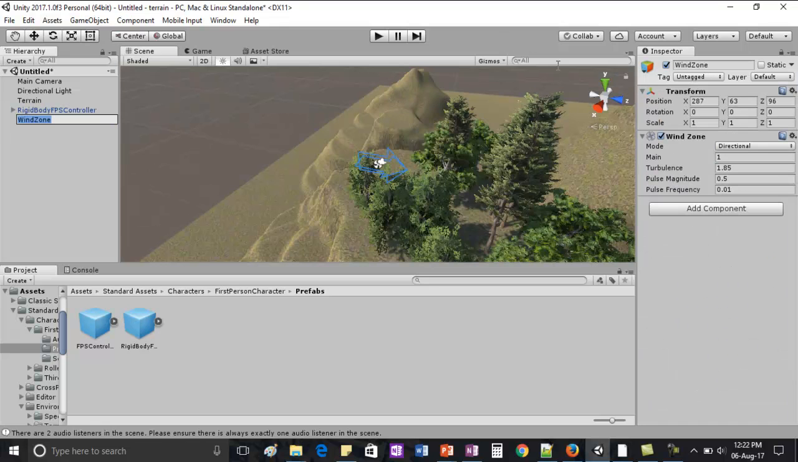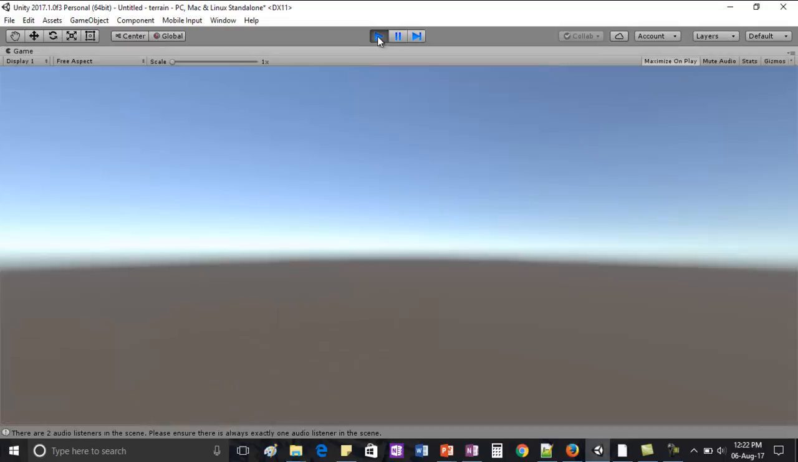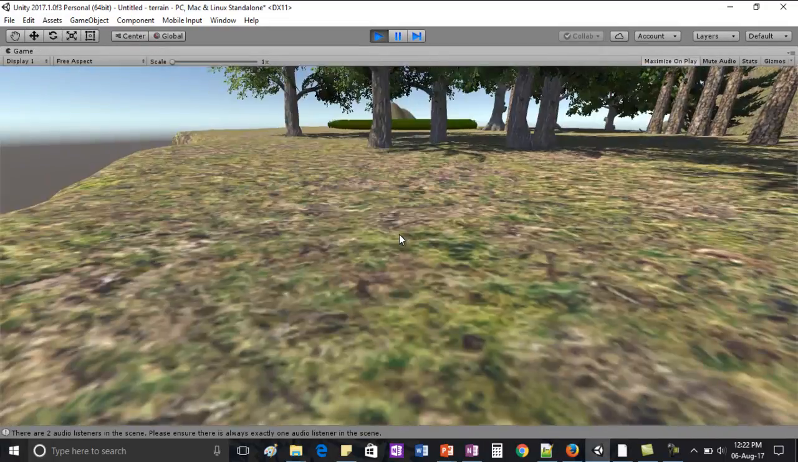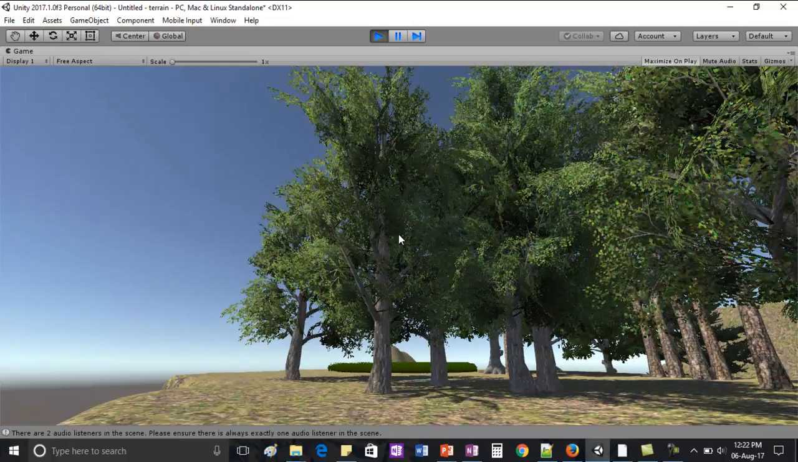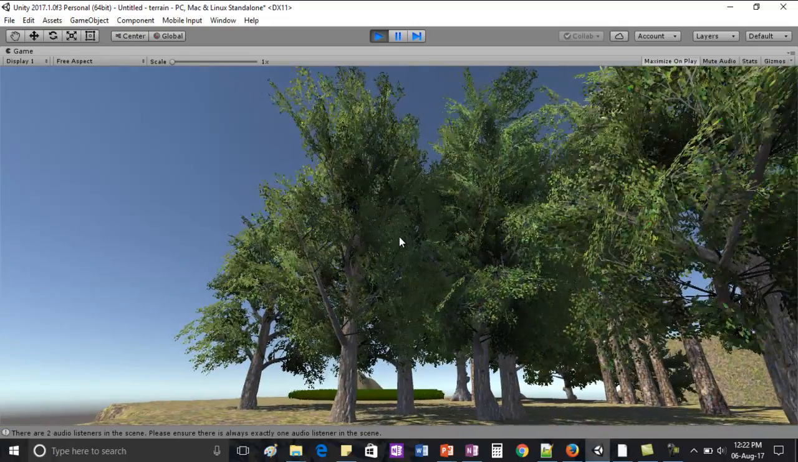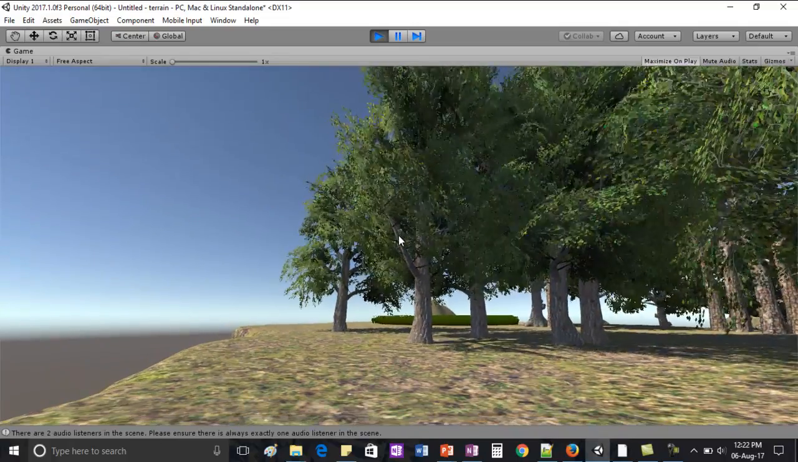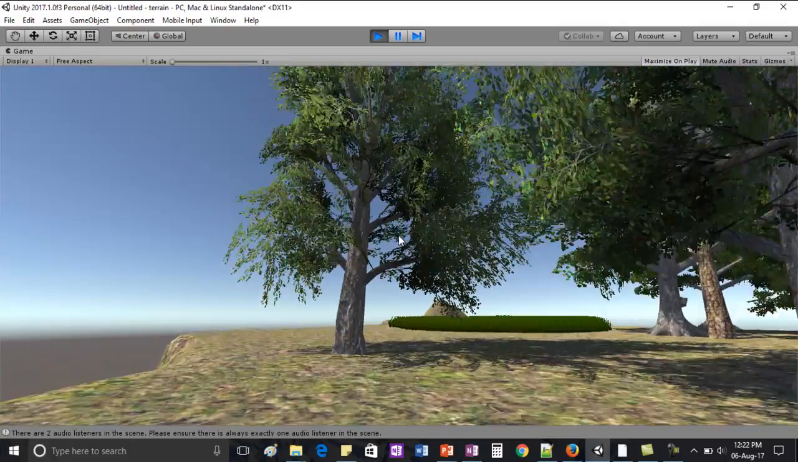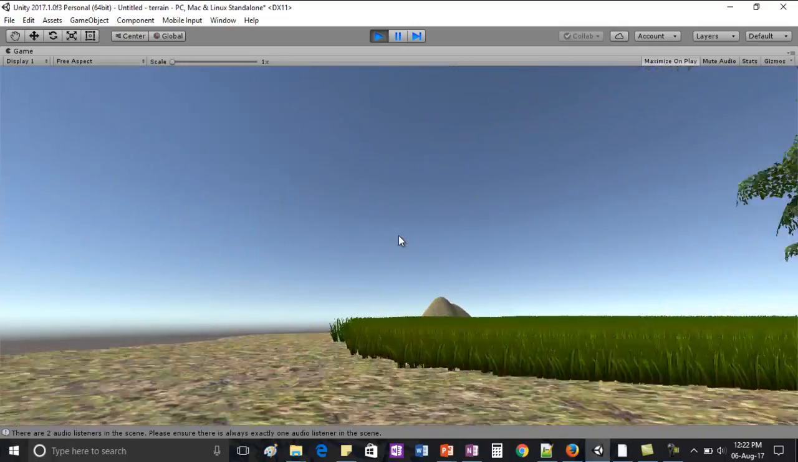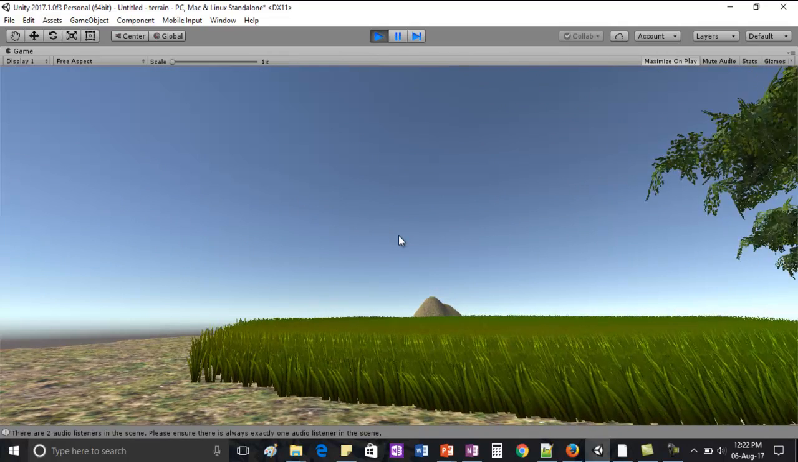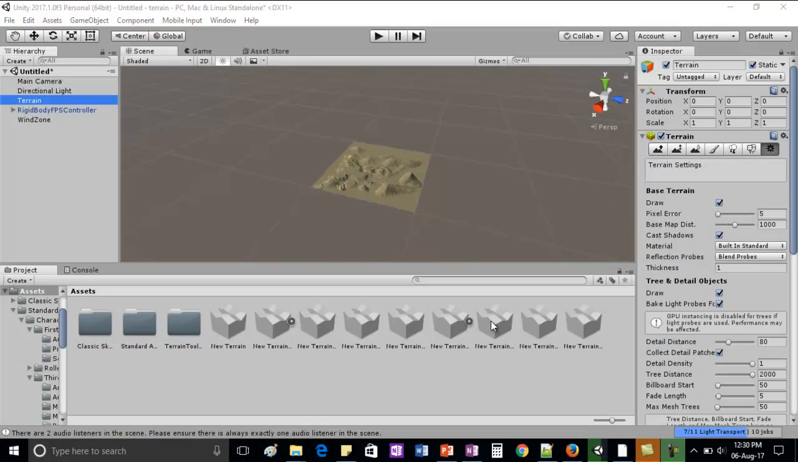Now this is a directional wind. That's why this particular icon is coming. So we'll see the trees swaying towards this side. It takes a bit to start. Yeah, so you can see the trees are moving and the grass would also move. Let's see the grass. Yeah. So we have got the grass, the texture, the wind and everything.